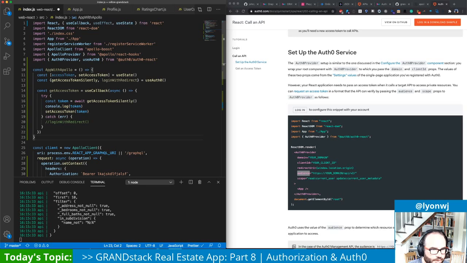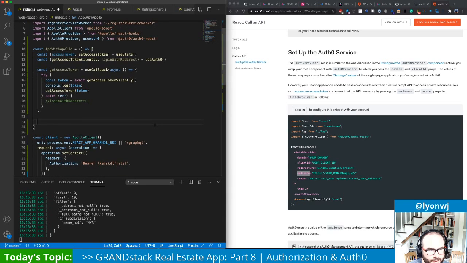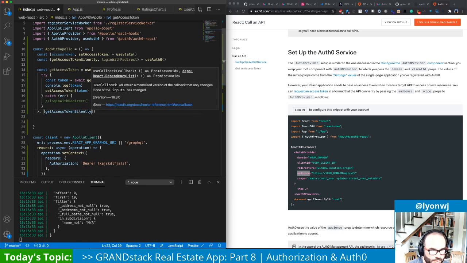We have this callback hook. What is a callback hook? So a callback hook gives us a memoized callback. So that means we'll only do this once. We also need to pass in the dependencies of this. So pass in get access token silently and log in with redirect.